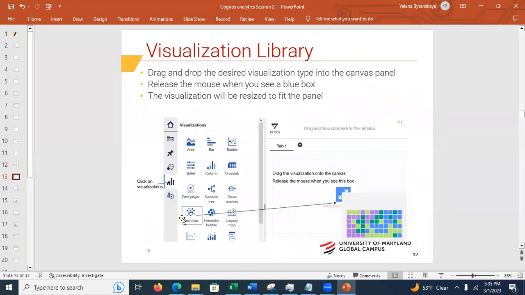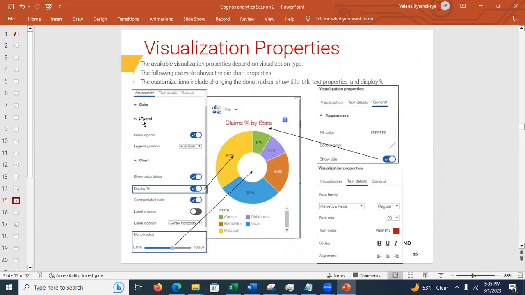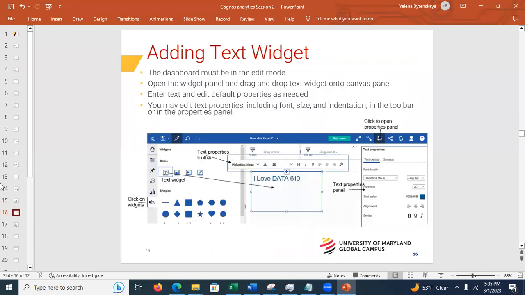Well, this is just how you use visualization from the library. You just drag and drop. In this case, it's a heat map, and you can specify what you want to visualize, and you can change the type of visualization, etc. And then you can specify the properties such as color. So that's a pie chart that I showed you. But in addition to that, you can also add the title, and for the title, you can change the title color, etc. Well, this is about adding a widget.